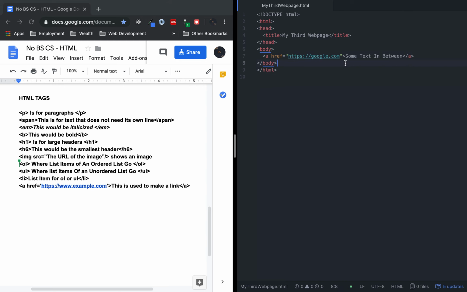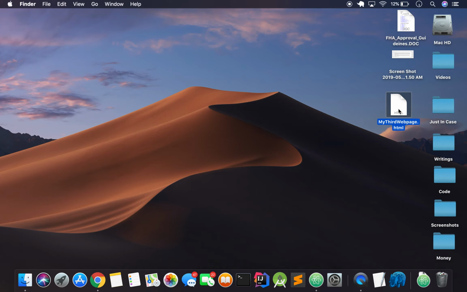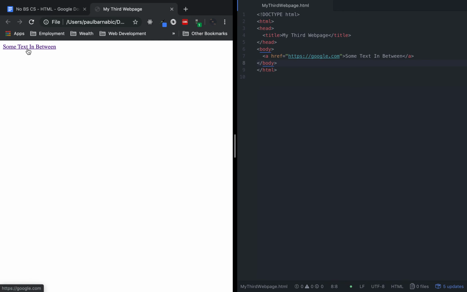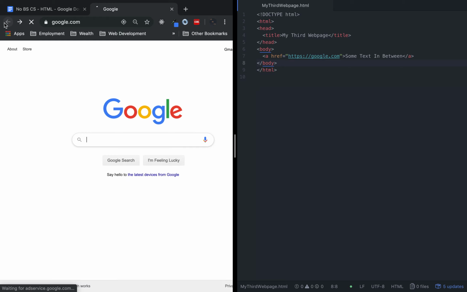So I've saved this file, I go to my desktop, and I open my third web page, and we see some text in between. It's underlined because it's a link, and we click on it, and we're taken to google.com.